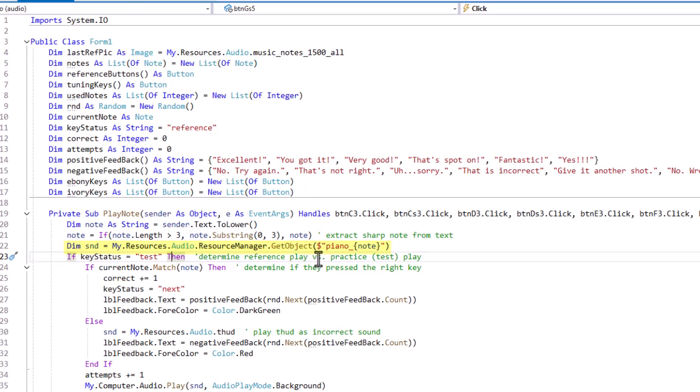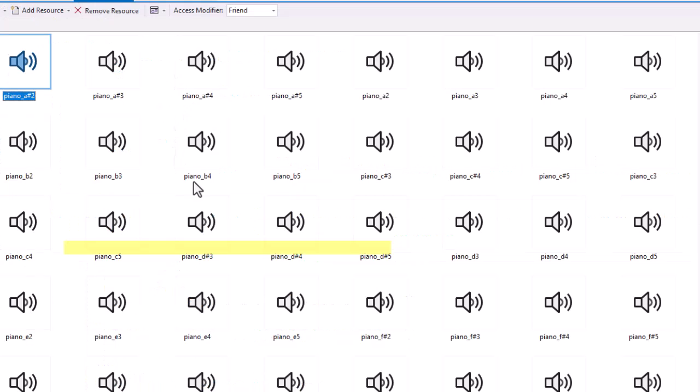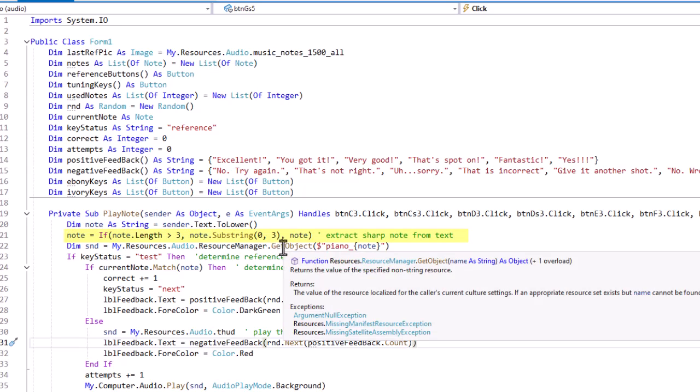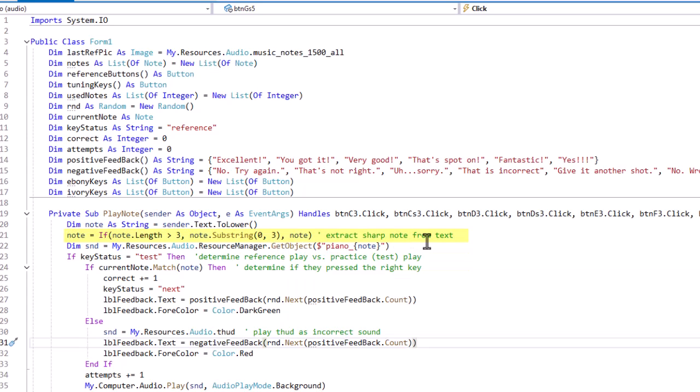And all of my sounds are called piano underscore and the name of the note. So here we have $. So we're doing an interpolated string of piano underscore and what the note is. And the note is the label on the key. And if it's both a sharp and a flat, I take just the first 3 letters of that. So it would be the sharp. And that's the note I would play.